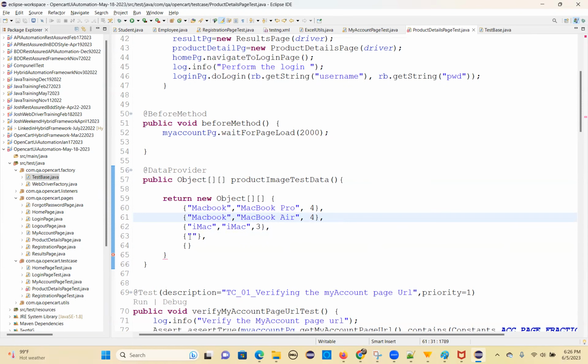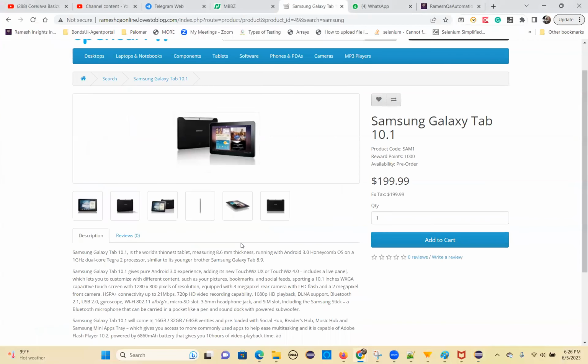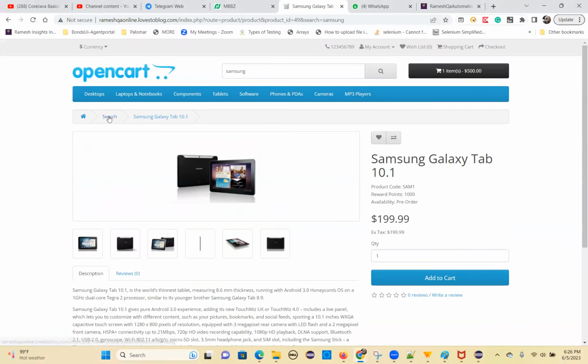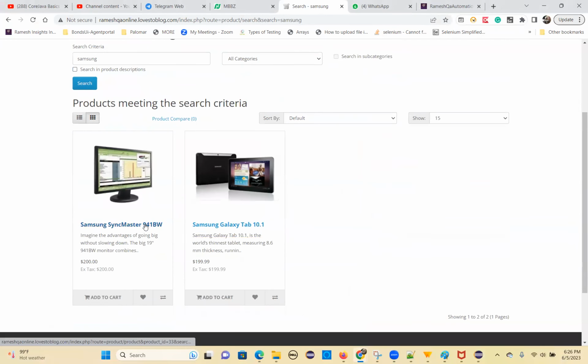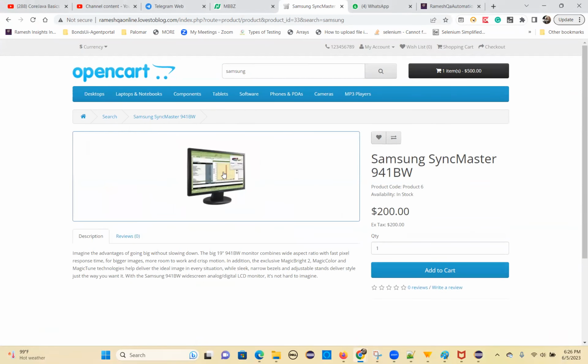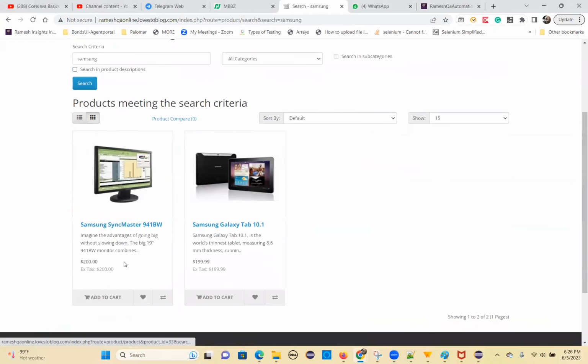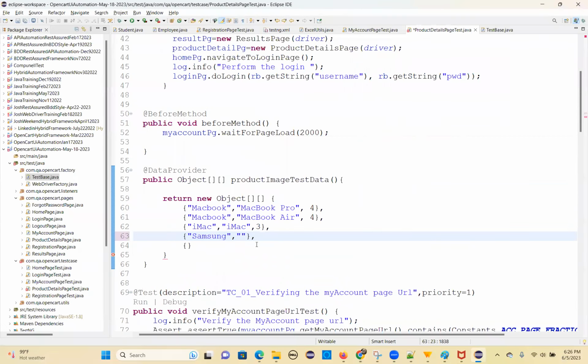So then you can give Samsung to product name. Samsung and comma. So any product you can give, right? So this or this one, in the search you have this one, right? Either this one. This has only one image. So I'll just give this one otherwise. Let's give this one. Exactly give product name. So then 1.